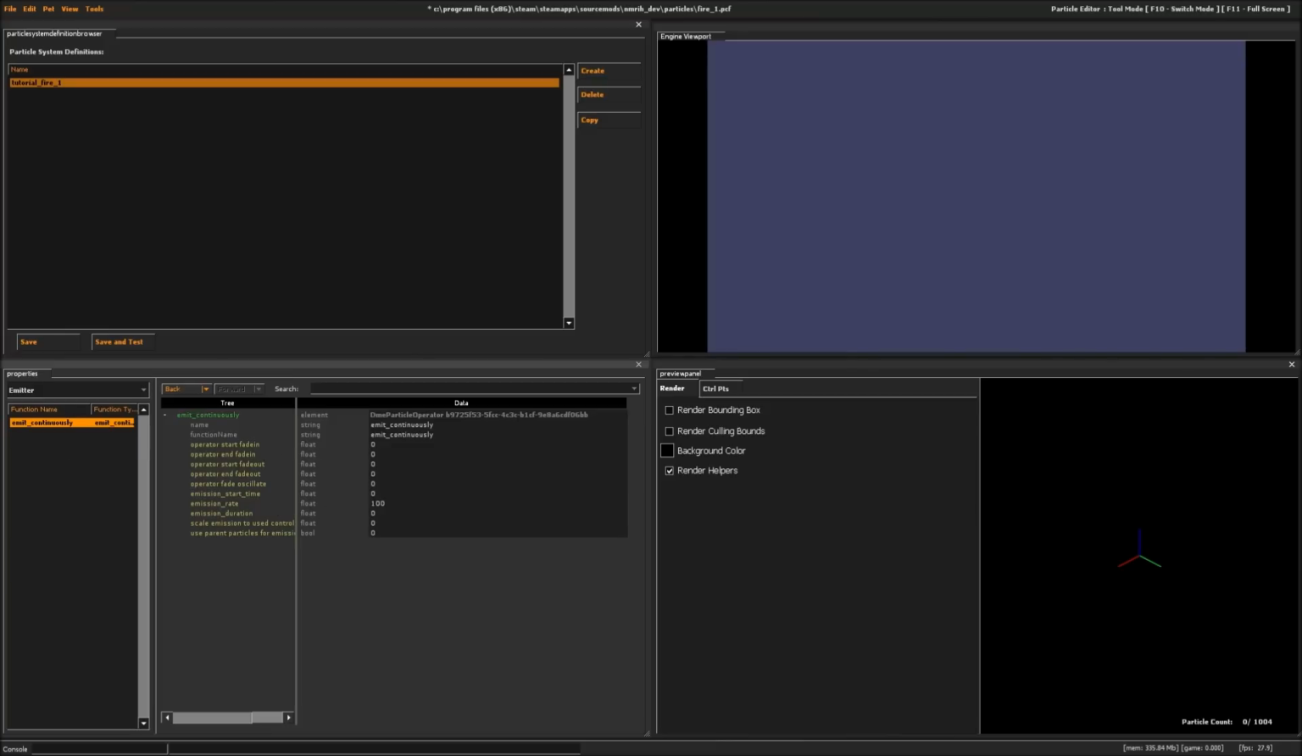We're going to make that 0, and then we're going to make the end fade in 5, and this will make sure that the particles build up as if the fire is growing. We want to make the emission rate 35, and then that's all we've got to do for this. If you wanted to change the emission duration, you could do that, and if you made it, let's say 1, then the particles would only emit for 1 second.